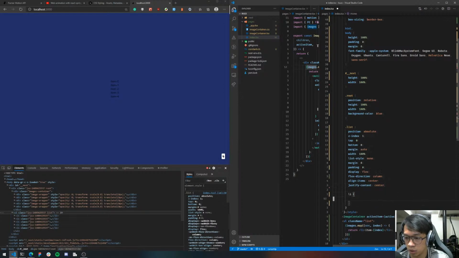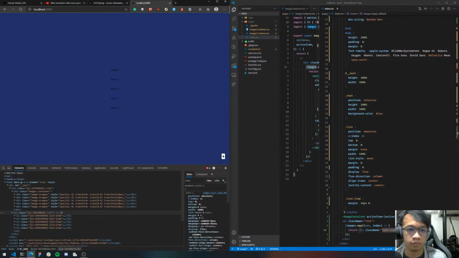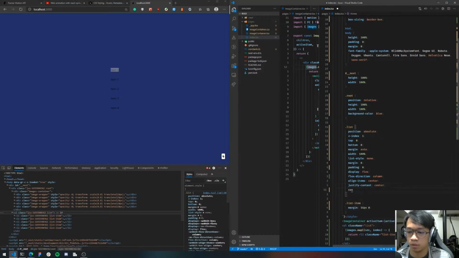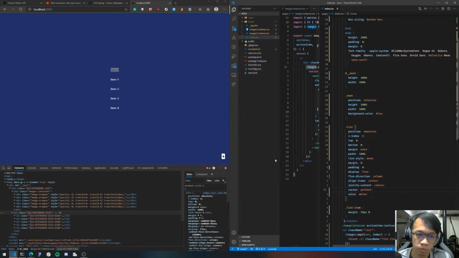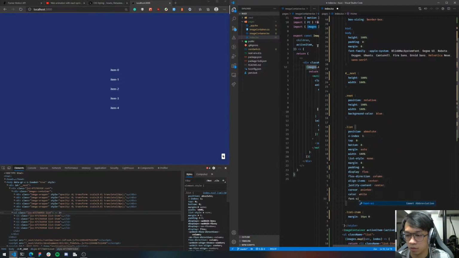Okay, so let's add some spacing between the items. This doesn't work. Okay. List item. Margin 16 pixels. Add the class name. Okay. Okay, maybe I'm working too hard on this. Fuck it. Font size 22 pixels.